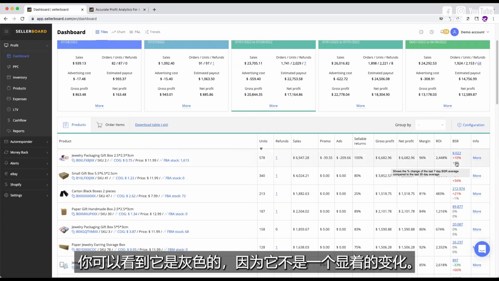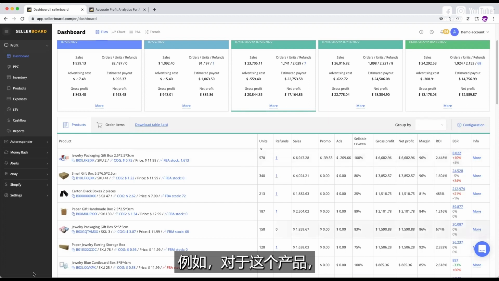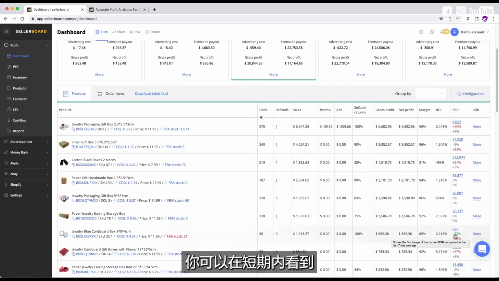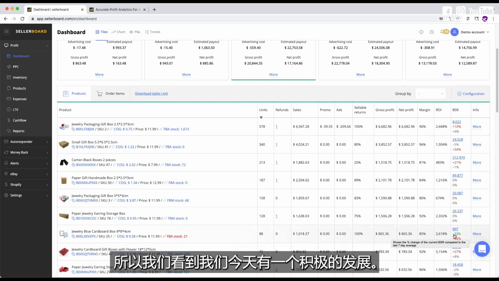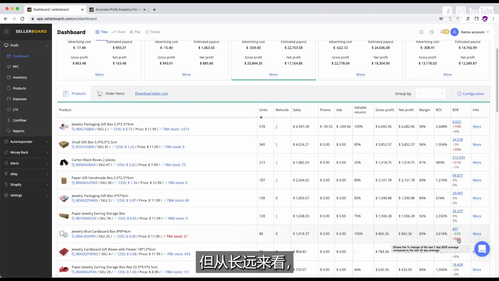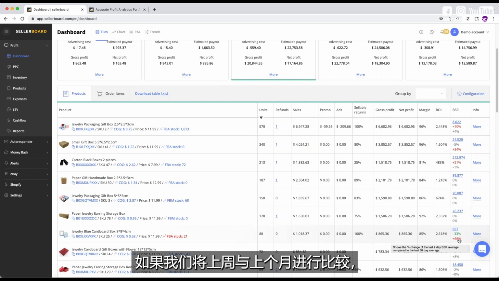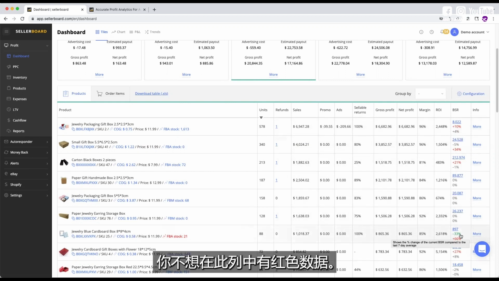You can see it's gray because it's not a significant change. So we're kind of good in the long term here. For example, for this product, you can see in the short term, and this first percentage number, short term, we compare the current BSR to the average of the last 7 days. So we see we had a positive development today, probably, because it's 33% better than the average of the last 7 days. But in the longer perspective, if we compare the last week to last month, BSR is actually getting worse. So this is a bad sign. You don't want to have red numbers in this column.